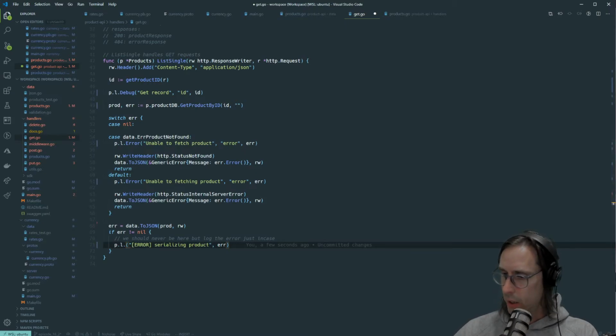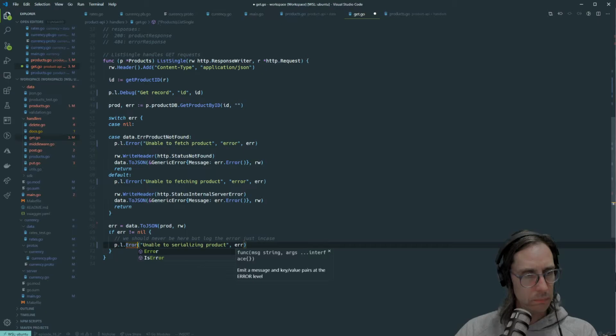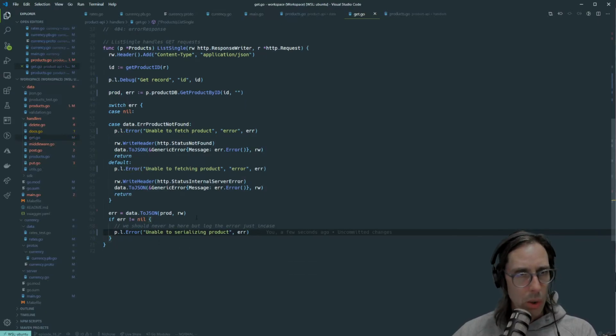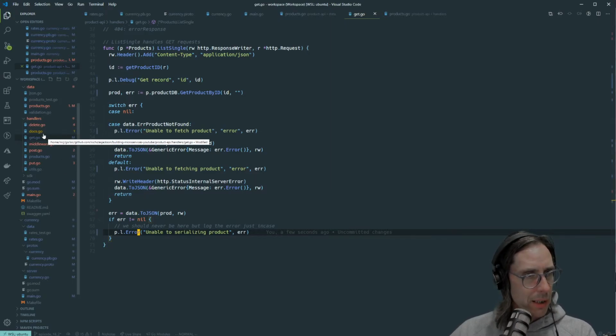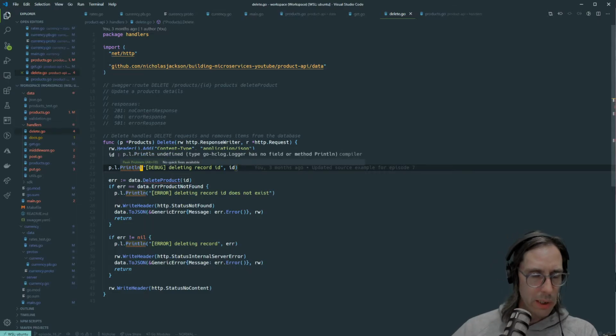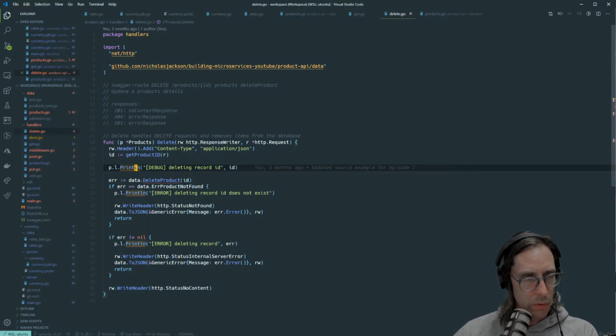And thank you for that calendar reminder. And there we go. So unable. Okay, so that's the get handler done. We're going to have to quickly go through and replace all of these logging statements here.